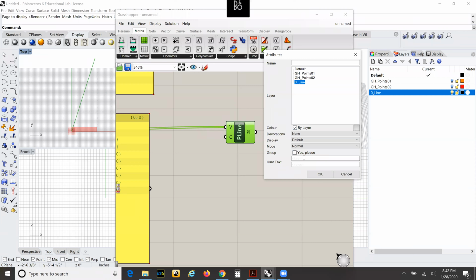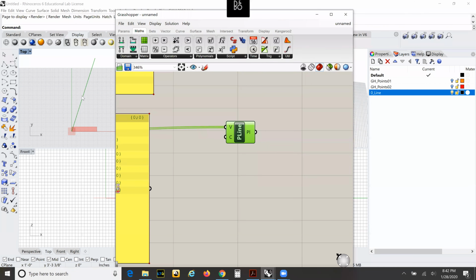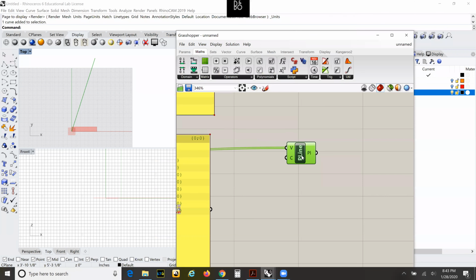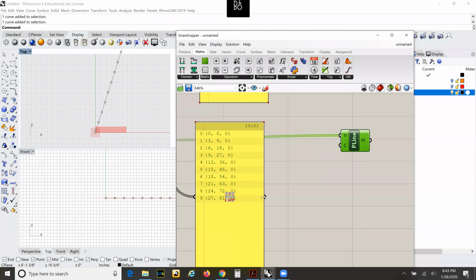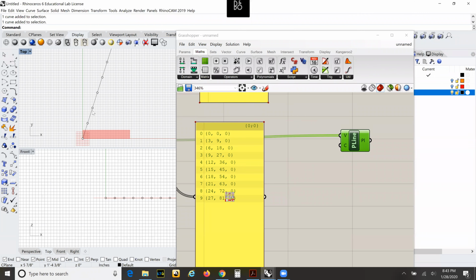And since it's just one object, we don't need to group it. We can add any text options if we want to, but it's just a simple line. So we're just going to put it on line, and click OK. And when we click it, there it is in Rhino. We're going to unpreview this so we can see it. So there's our curve. And notice how the curve was made. It's using its control points based off the points that we created it with.